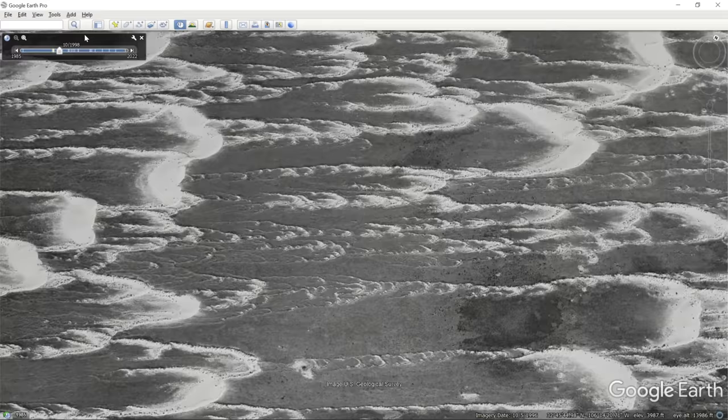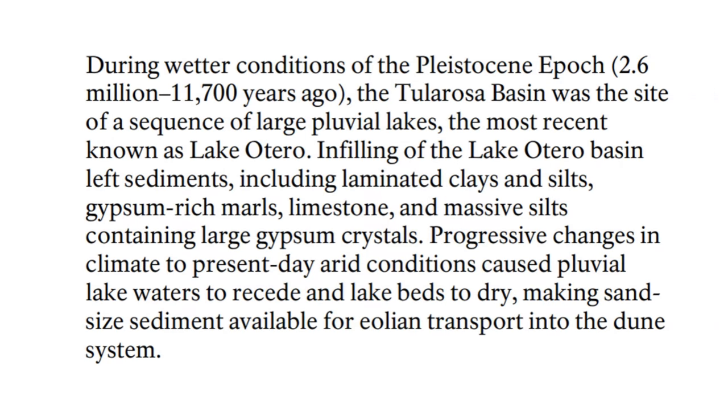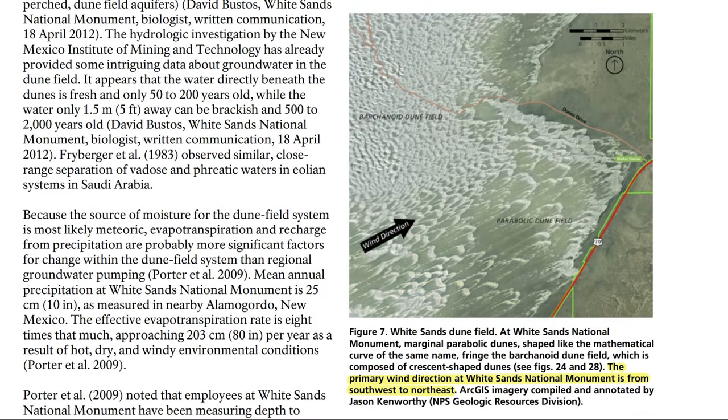I thought it was interesting, though, that in this article they say that during the wetter conditions of the Pleistocene epoch, which again was the end of the Ice Age, this entire region was basically a pluvial lake, which is a lake caused by rainfall. And that's ultimately what was responsible for all the sand and the salt and everything else ending up in this valley. And if we scroll down further in the article, we can see that the winds are actually coming from the southwest, which is the opposite of what I would have thought as a layman.